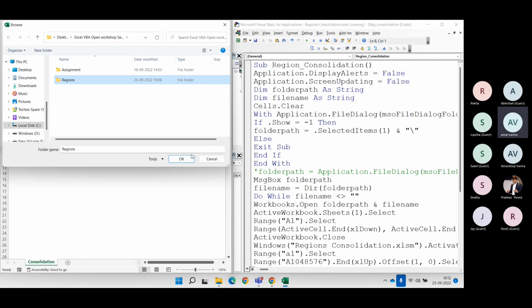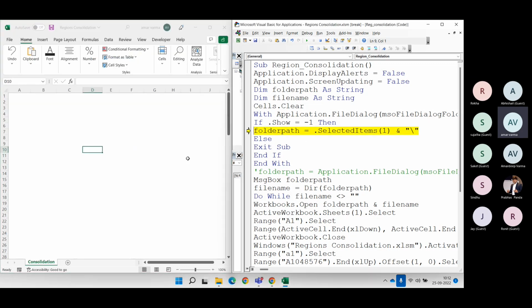Okay. So I'm clicking on OK. So that will give the value -1. So it will come into the loop. SelectedItems means if there is at least one file inside the folder, then I want to display the path. Now the path, if I select just region, then it will not go inside the region folder. So if I want to go inside the region folder, I need to concatenate with this slash. So it will go inside that folder.